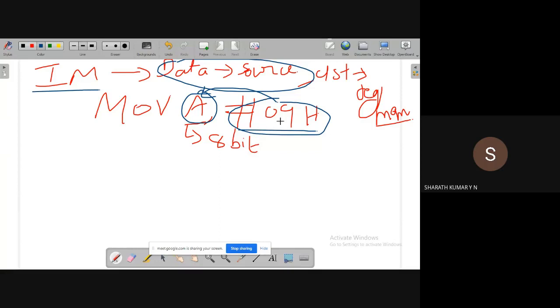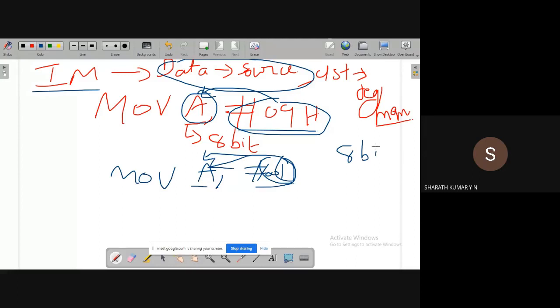What if the data is less than 8 bit? Then the data will be converted into 8 bit. For example, let's say MOV A, #1. Let's say we specify 1 bit 1. The compiler does not mind. It will convert this 1 bit into 8 bit, that is, it will append zeros in the beginning, and store it into the accumulator. So this is an example for 8-bit data.